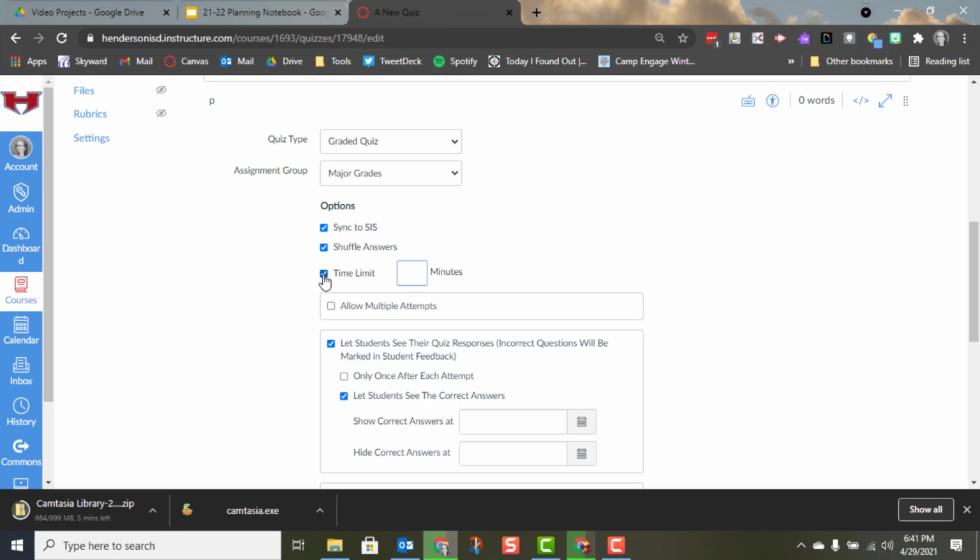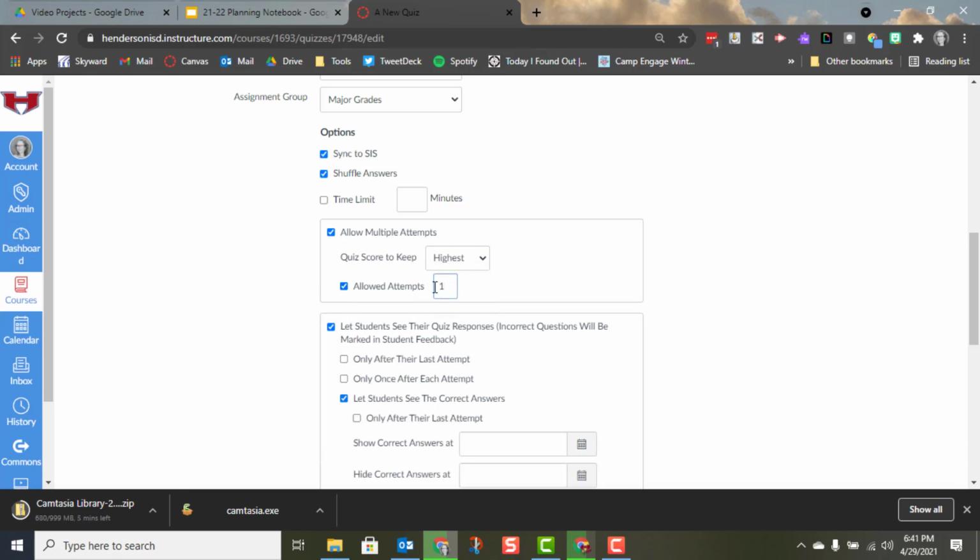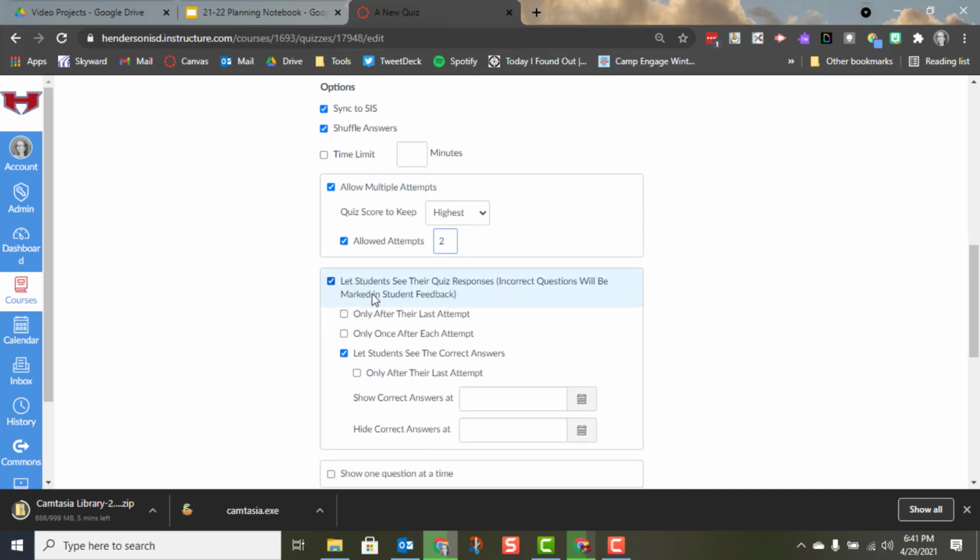You can set a time limit if you would like. You can allow more than one attempt. And you can either allow the highest grade, the latest grade, or an average of the grades, and then you can specify how many attempts they can try. Here, just really kind of check through this box and determine what you need.